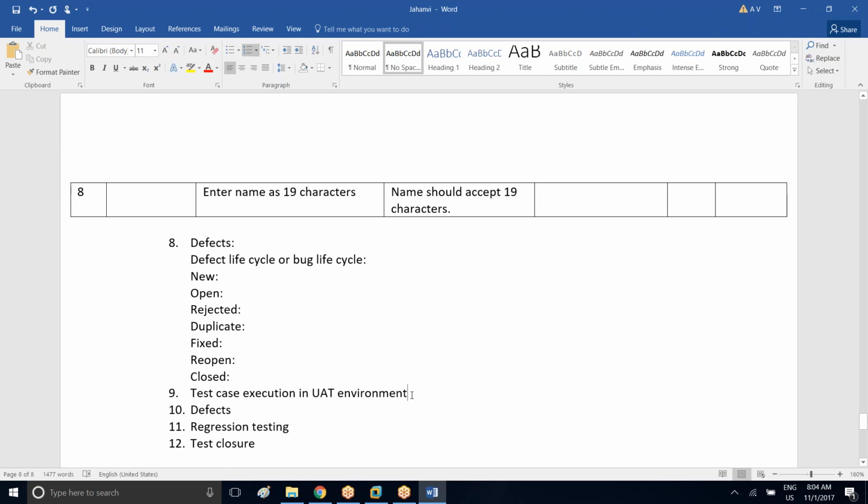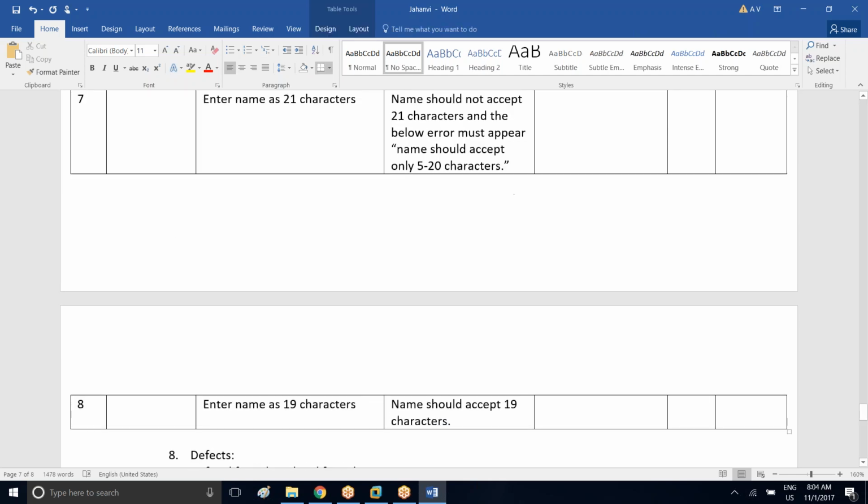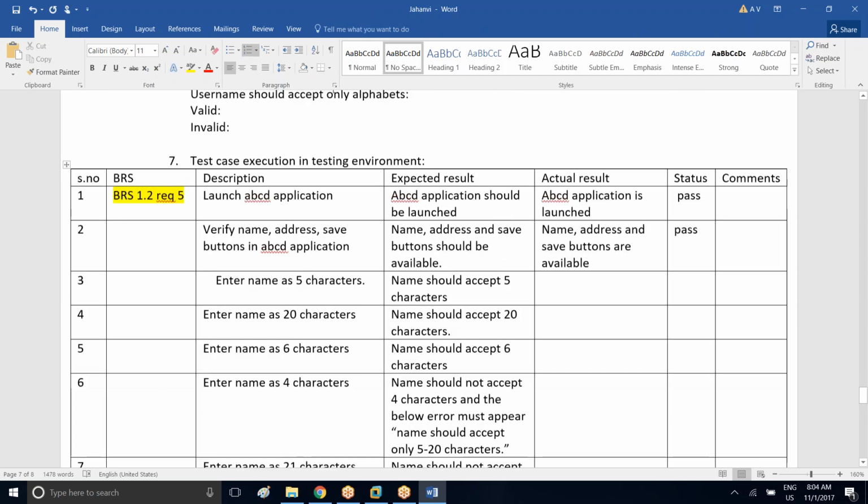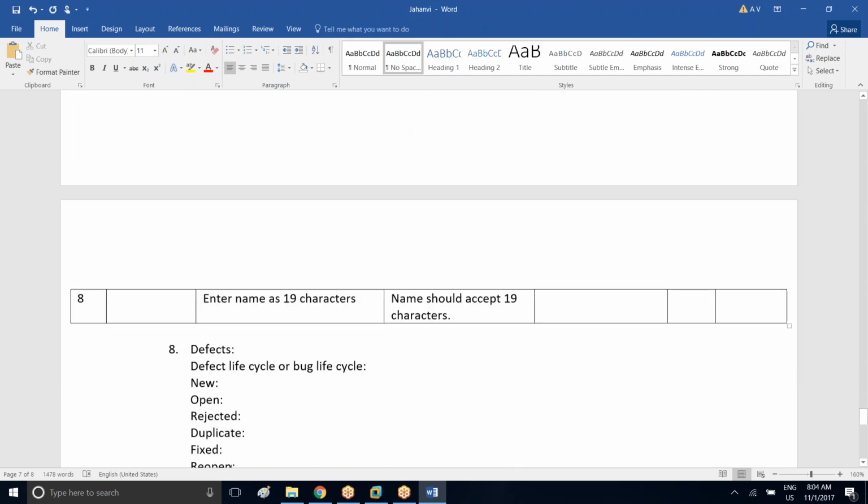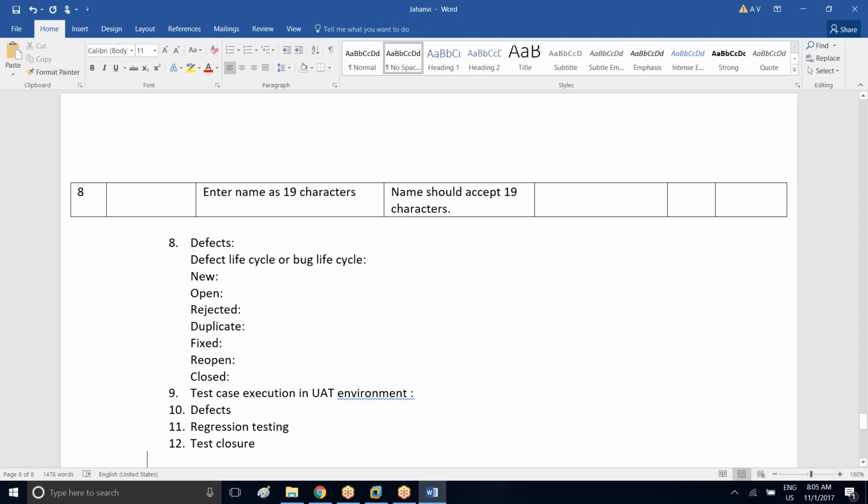Okay. Now test case execution in the UAT environment. UAT means user acceptance testing. That means in the testing environment, only the testing team performs testing. But here in the UAT environment, the client along with the testing team is going to perform testing on the application. The client will also be involved in performing testing on the application.